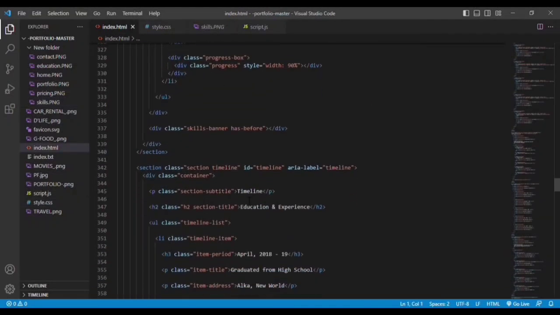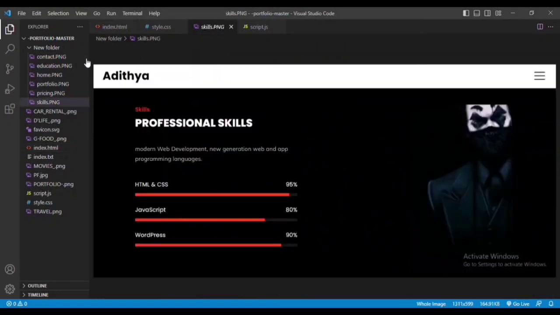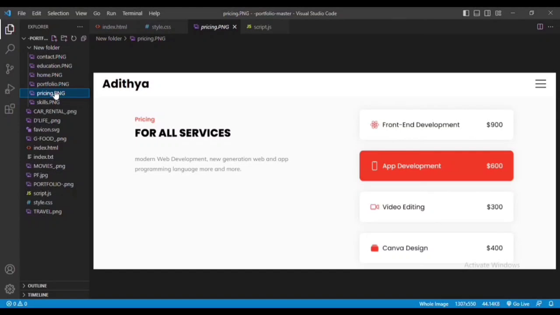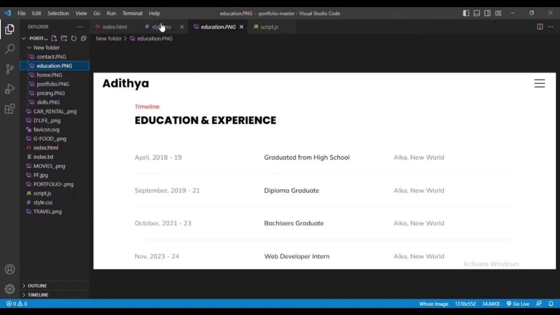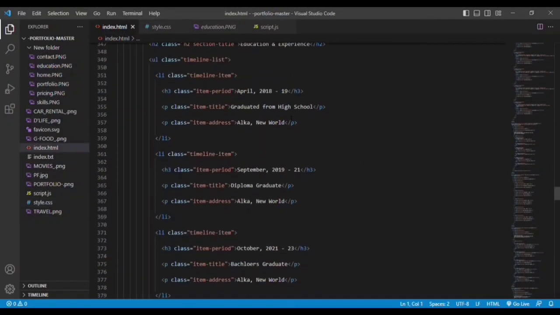But next we have the timeline section. In the timeline section, we have the container, main container, then we have paragraph element for subtitle, and we have heading element for the section title, which we have already seen. You can see here. Let's go to this one. Next, this one. That we have added another list. We are using another list again, and we are using list item. In that list item, we have h3 element for the time period, paragraph element for the item title, and another paragraph element for the item address.